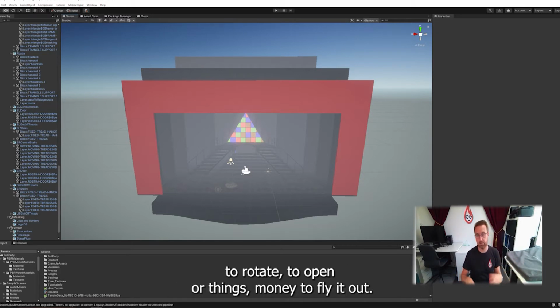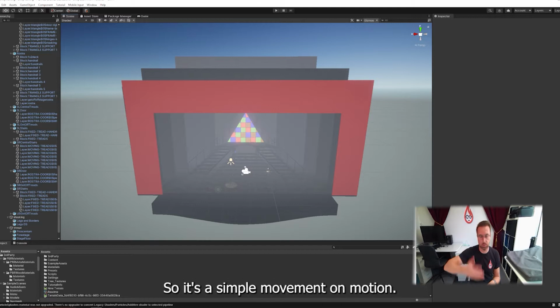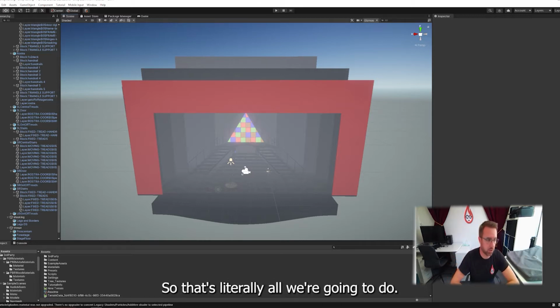Basically things need to rotate, to open, or things might need to fly in and out. So that's a simple movement on animation. So that's literally all we're going to do.